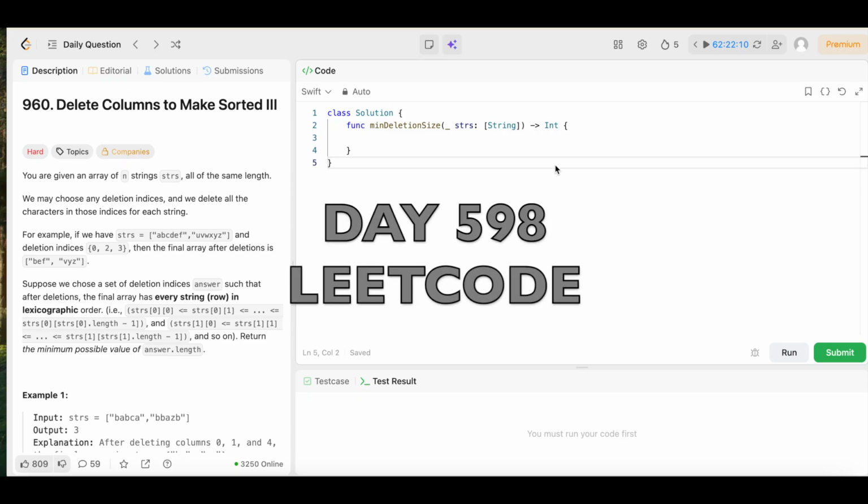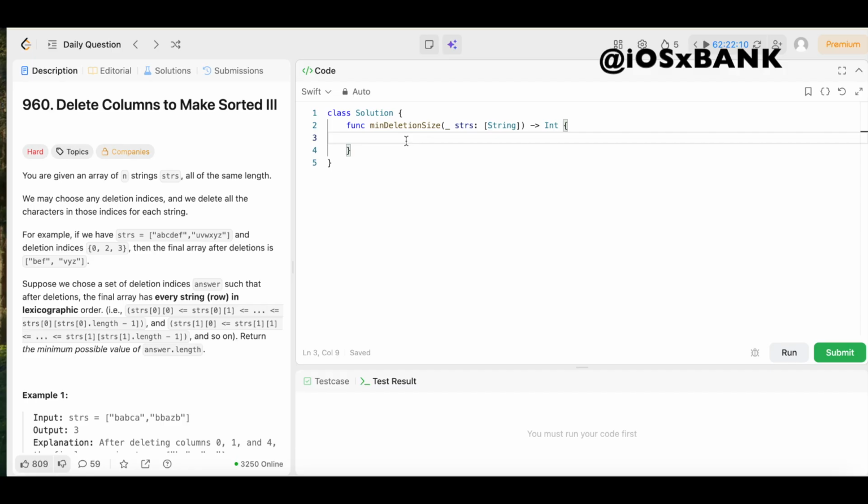Day 598 of doing a LeetCode problem every day until I get a job. All right, y'all, we're back again. Another day, another LeetCode problem where we're doing daily LeetCode problems. And today we have question number 960, delete columns to make sorted 3. The difficulty level is hard, but don't worry because you already know we're going to keep the solution as simple and easy to understand as possible.